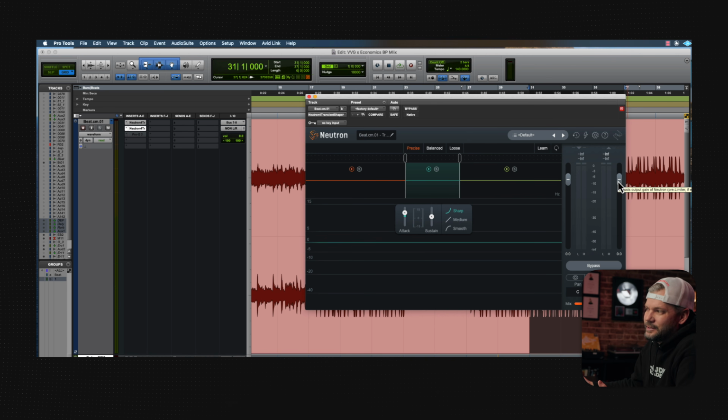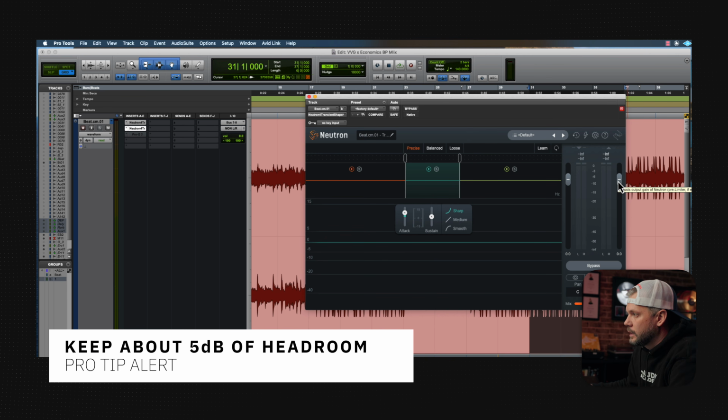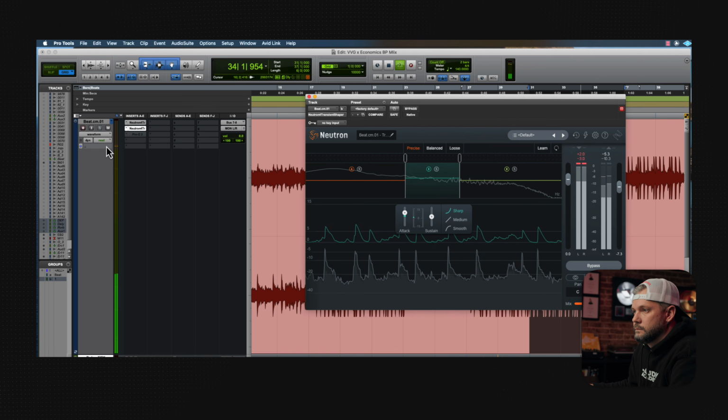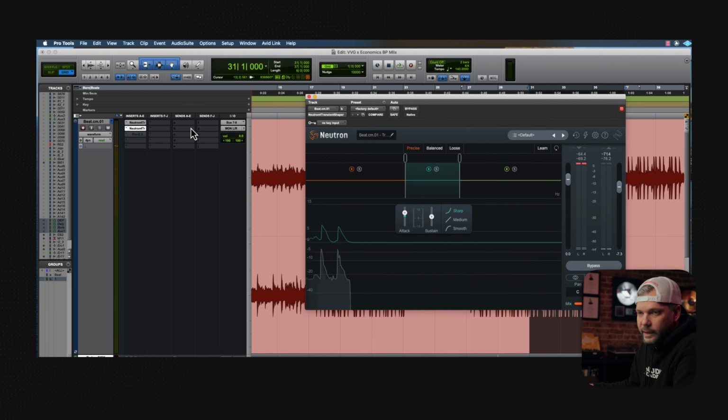I really like to have at least 5 dB of headroom. So I'm going to pull this back. So something in there, and now we have way more depth. If you've kind of mixed your vocal and now you're going back on something you've already worked on, you're gonna have to go back and readjust this.